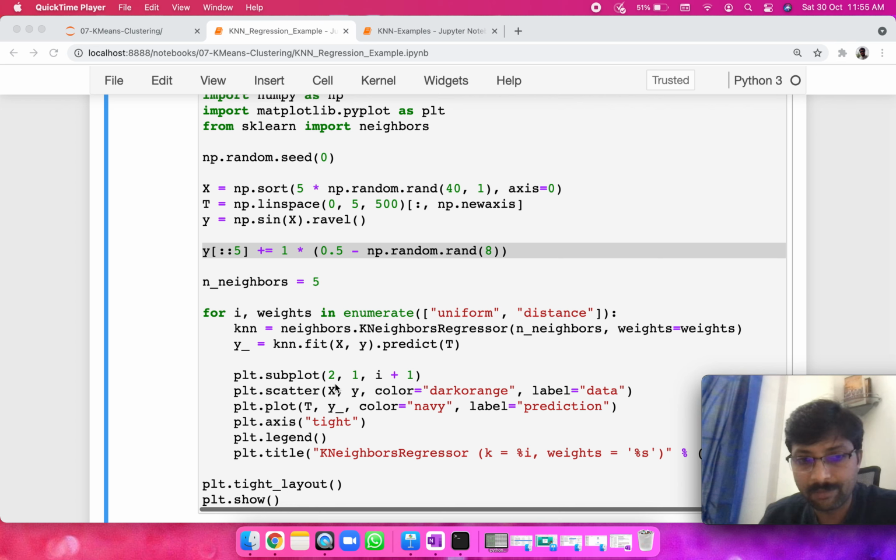So we are creating a subplot. Since we want to do two graphs, one for uniform and one for distance, we are creating a subplot here, and we are using this enumerate index to use one index at a time for the graph. So each loop it will use a different plot, right? So that's what this does.